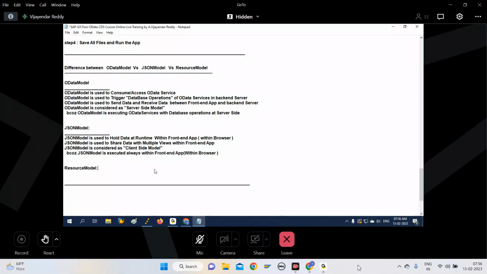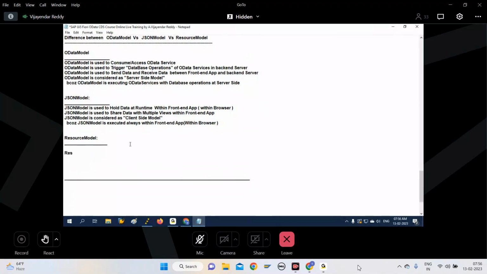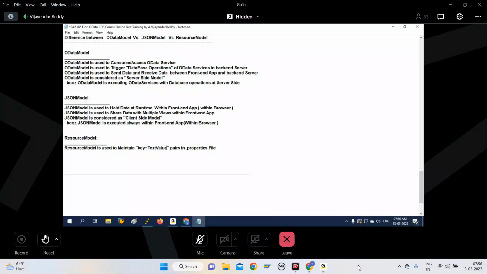There is another model, that is resource model. This resource model, we are going to use in the coming days. But let me write the same basic points here. Resource model is used to maintain key equal to text value pairs. The purpose of resource model is to maintain key equal to text value pairs in a .properties file. In that properties file, we maintain key equal to text value pairs. That is going to happen with the help of resource model.